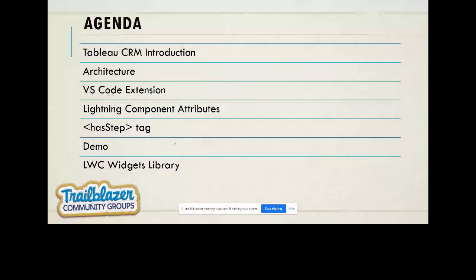In this session, we will have a quick intro about Tableau CRM and its high-level architecture. Then we will see which extension will help us to quickly create LWCs that can be used in the dashboards, followed by a few important Lightning component attributes and a demo.